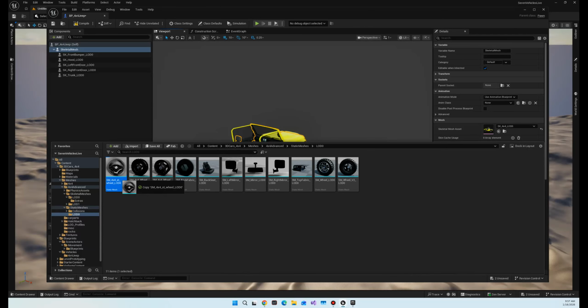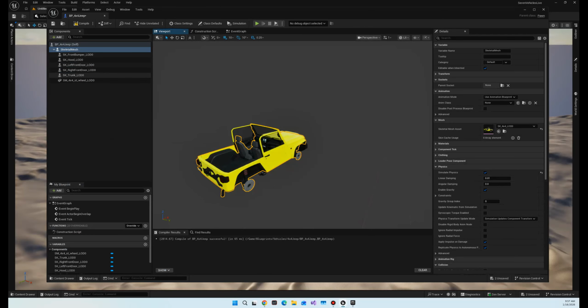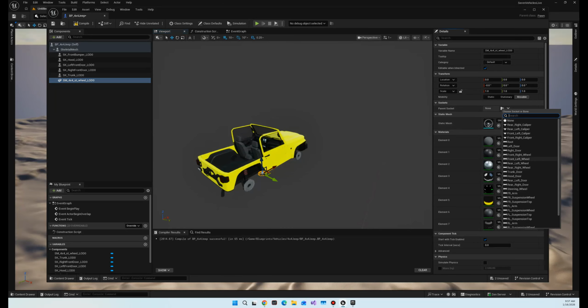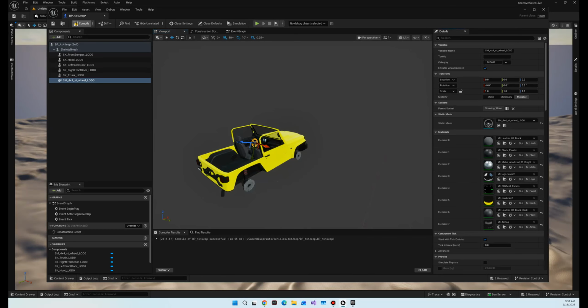So, well, let's bring in the wheel first. So I'm just going to drop that there. And this one I can actually attach to the steering wheel. So that's going to put that right there for me.